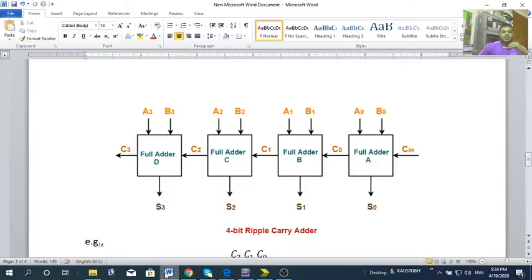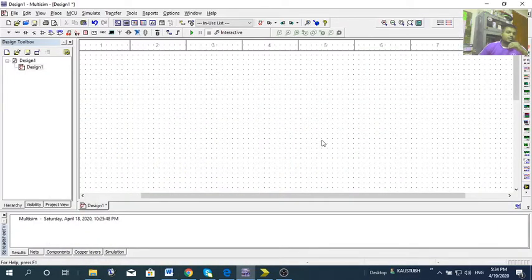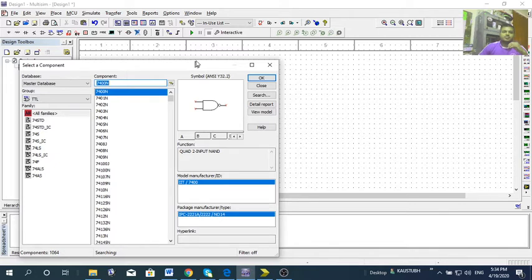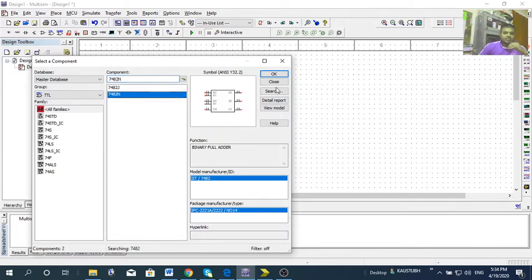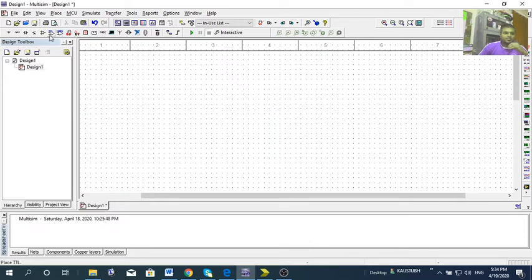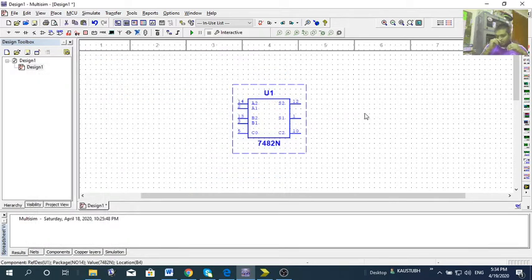As you can see, we need a full adder. We are not going to design a full adder separately here, because in this Multisim the full adder block is available. I am also not going to use the full adder IC. There is a full adder IC available, that is the TTL IC 7482. This is a dual full adder, a single-bit full adder pair. That means inside this TTL IC 7482 there are two full adders.